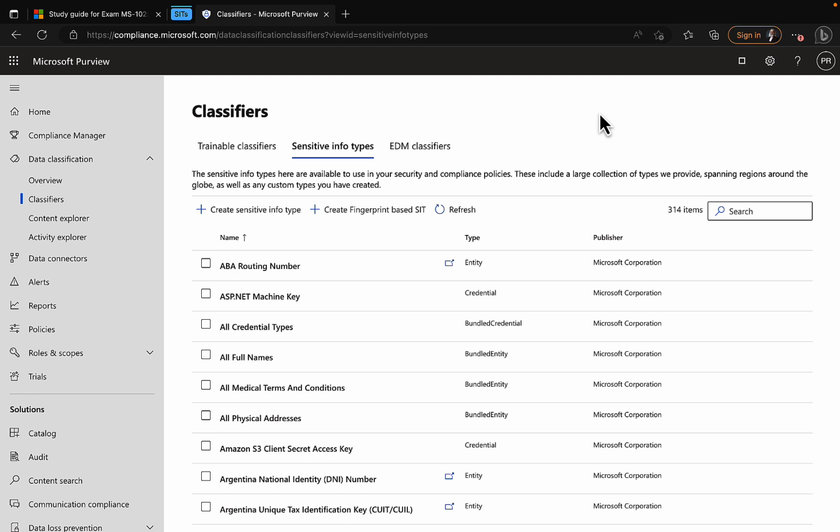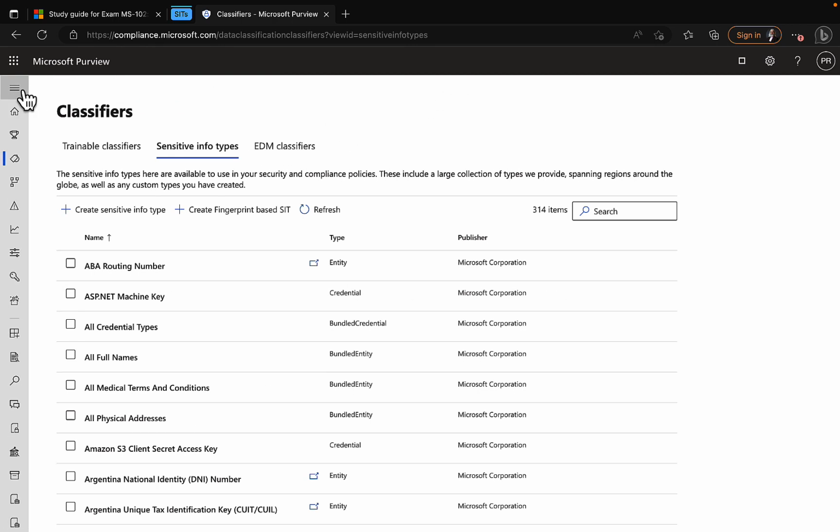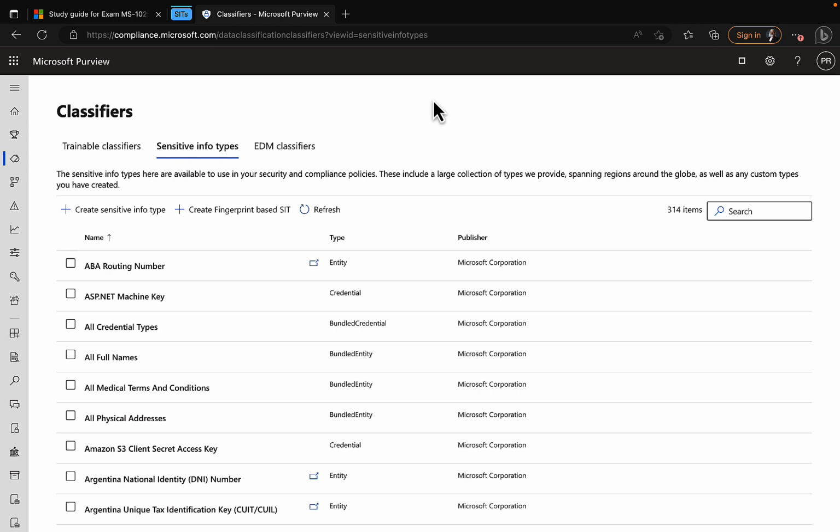And here we can see the sensitive information types that are baked in to Microsoft 365. Let's just collapse that side panel, as you know I love to get more screen space. And these are available to use within your security and compliance policies, and they can be used in things like predominantly DLP, which is data loss prevention, and sensitivity labels can use them as well. And these include a large collection of types provided by Microsoft which span regions around the globe, as well as any custom types that you can create yourself.